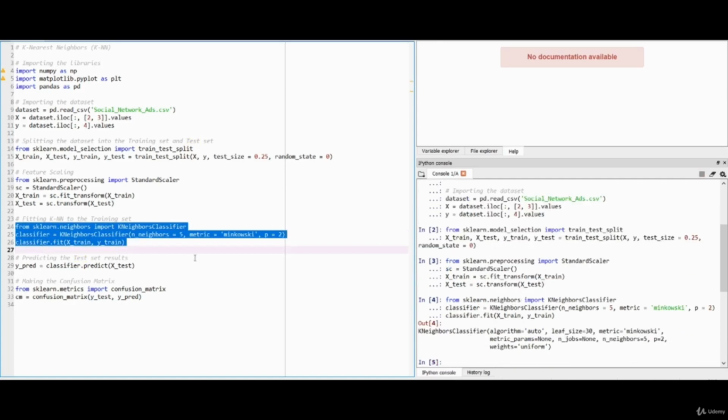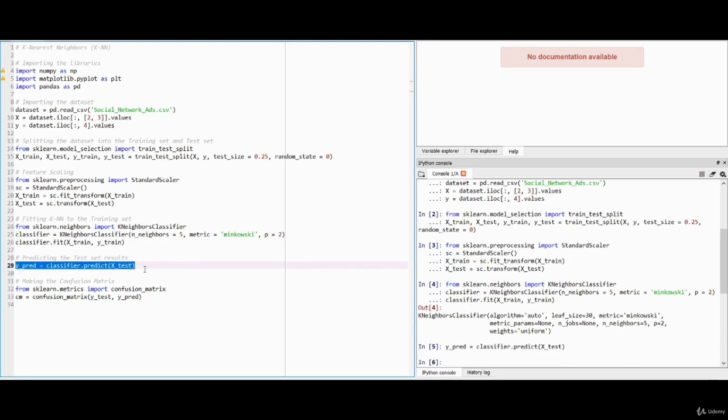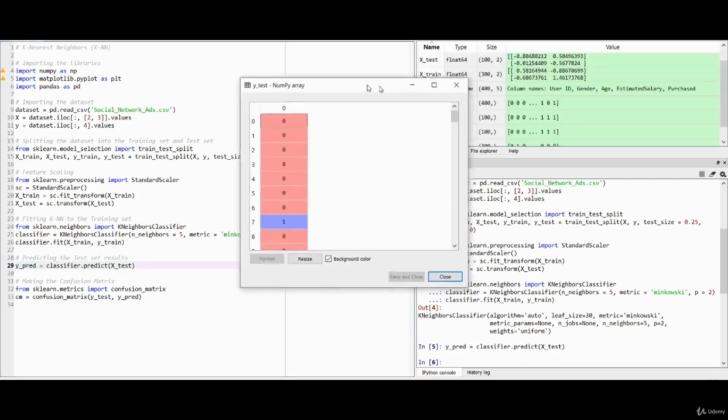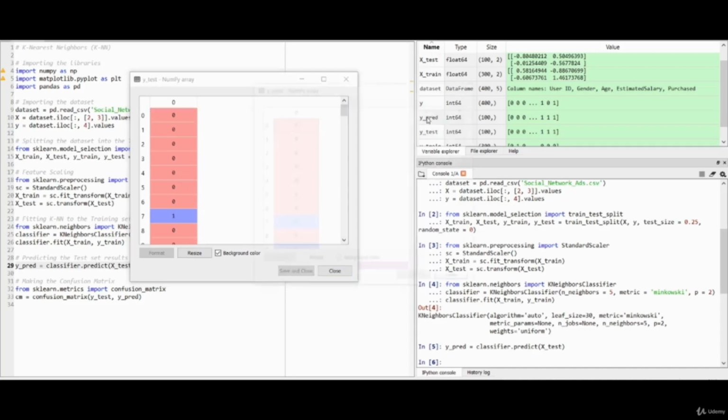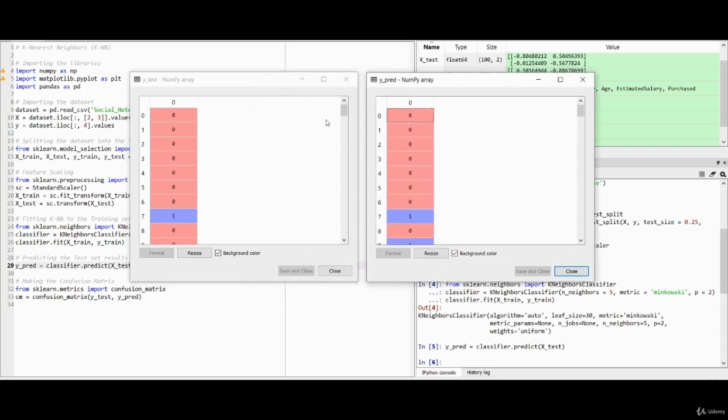So our model is trained now. After that we are going to predict our x test results. Now let's see, this is our y test and this is our y pred. As you can see, for the first 1 to 7 the predictions are correct. There is one incorrect prediction in 9.